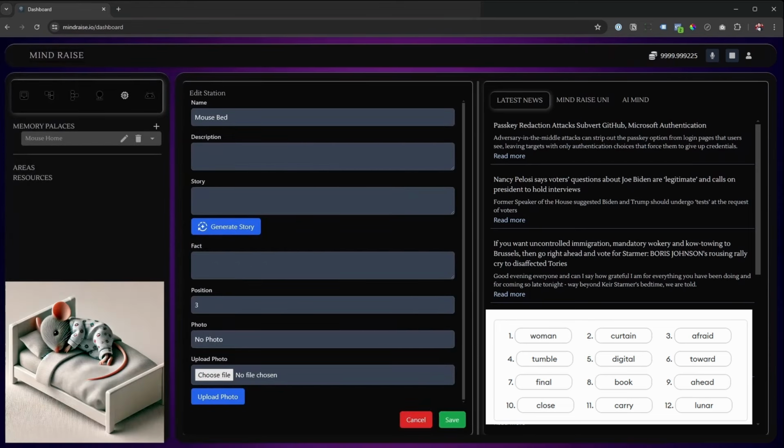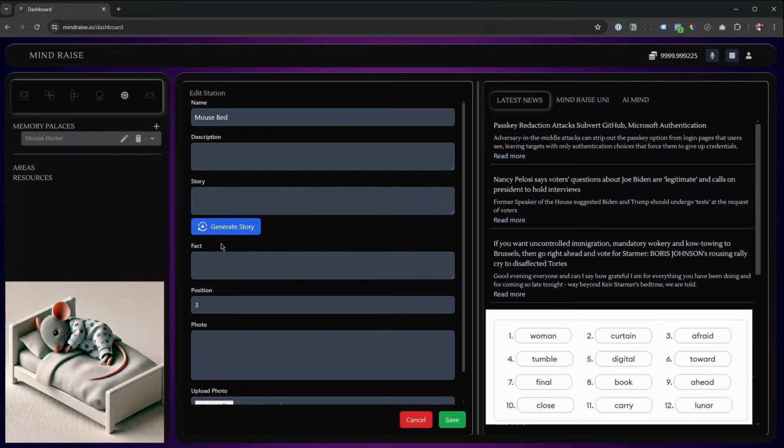Okay, let's get the photograph. The photo will help us come up with a good association. Now, the next two words from the crypto wallet are digital and toward. Oh, this will be interesting. Digital and toward. So a mouse sleeping on a tiny bed. Okay, now I've got it.